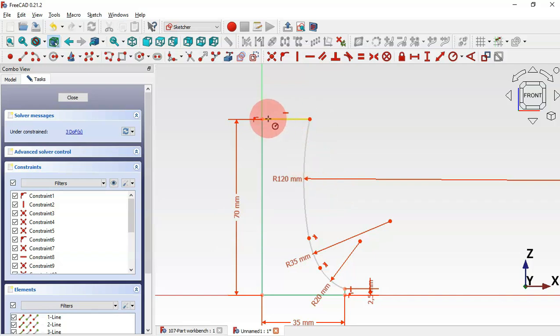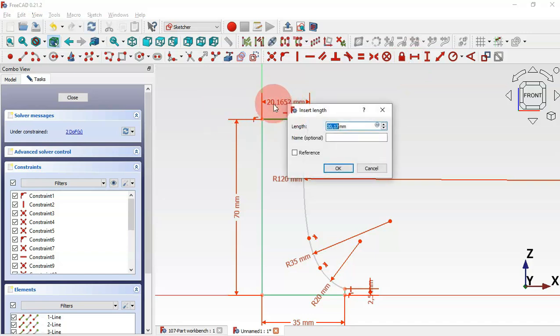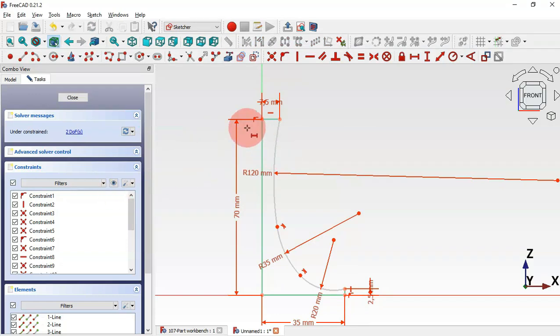Okay, and now we need to set the length of this line here. We can select the horizontal distance tool, and now just click on this line and set 7.5. Let's hide all these constraints here.